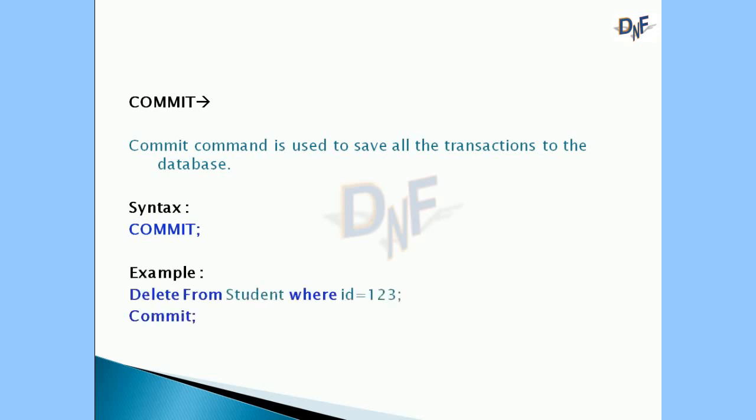For example, if I want to delete a particular record from the database based on the ID, after deleting it, if I want to save it permanently to the database, then we use the commit command. And if I do not use the commit command, it is not saved into the database, so it can be rolled back basically.